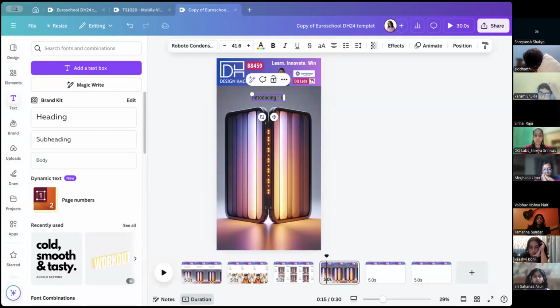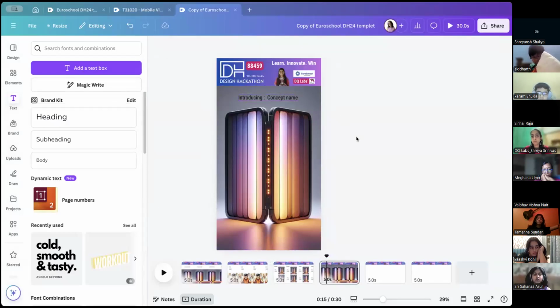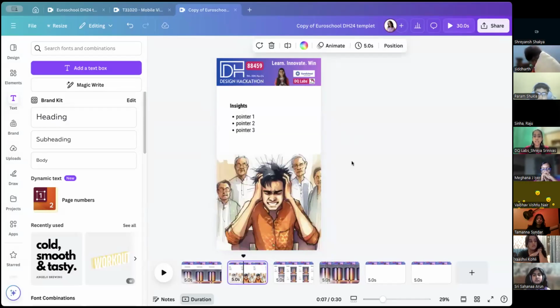So you have a concept name. Shreya, just a doubt, sorry. Yes. What was the second slide about? The second slide is your insights, the insights that you will get, and one validated insight, like the outcome of it, the problem we want to solve.